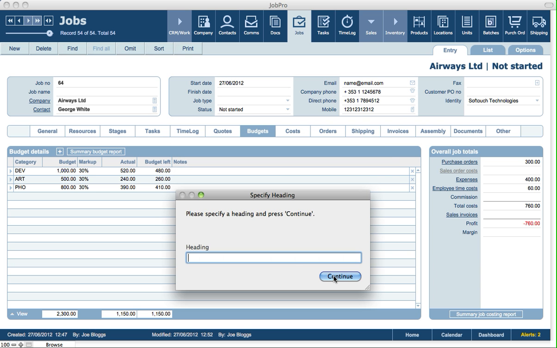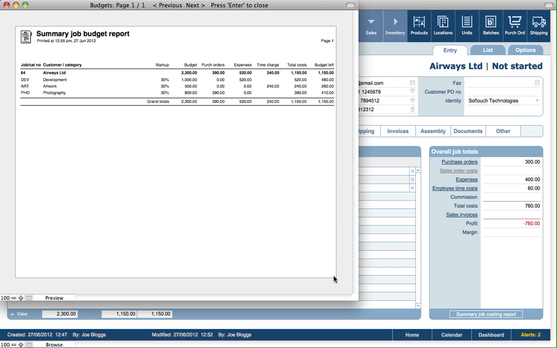We can put a heading then in on that report, click continue, and then for this job we can see in total the budget and then the 3 different categories of budgets that are going to reduce that budget. And we can see the different areas of costs like purchase orders, expenses, time charges, total costs, and the budget remaining.